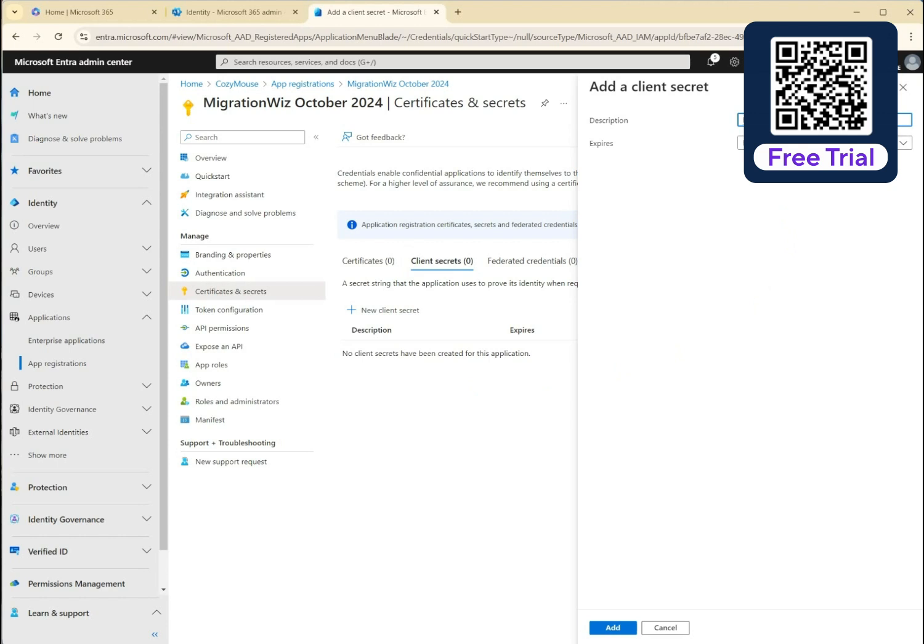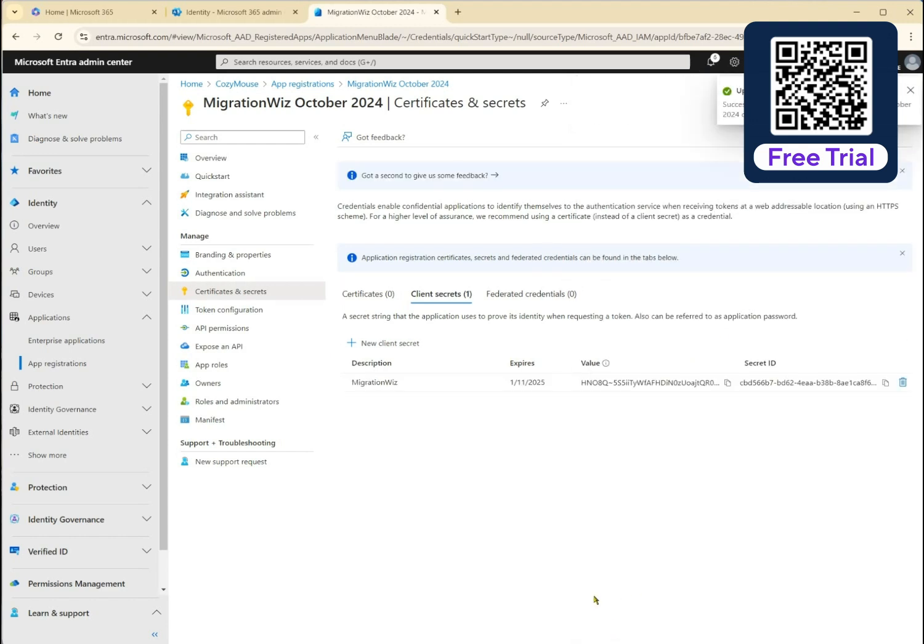So we'll put it here, MigrationWiz. We will let it expire. Recommended is 6 months. If your migration is going shorter than that, you could make it shorter, obviously longer as well. I might just say 90 days for this one. We don't want it hanging around for too long. And we hit add there.